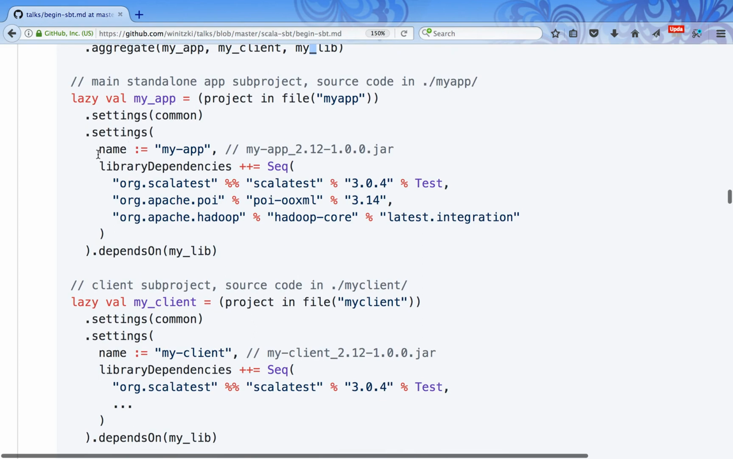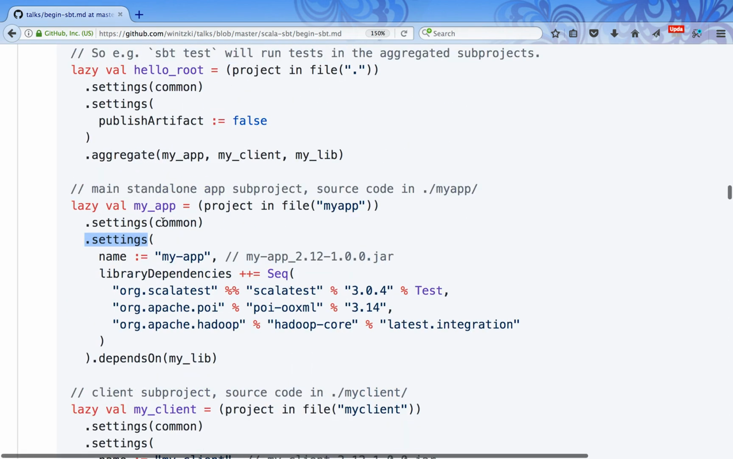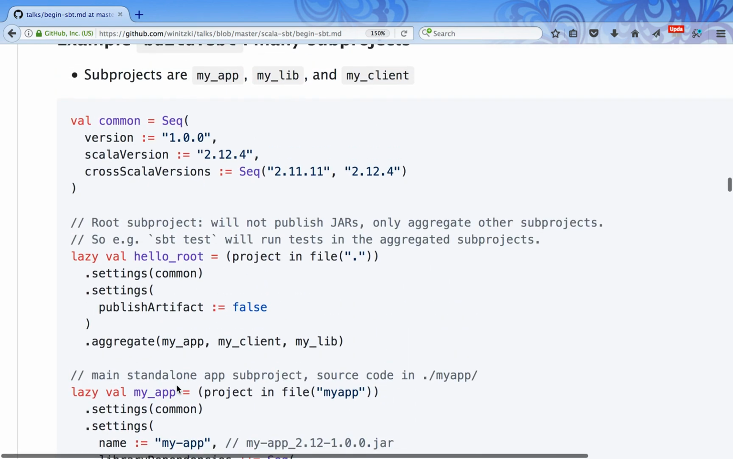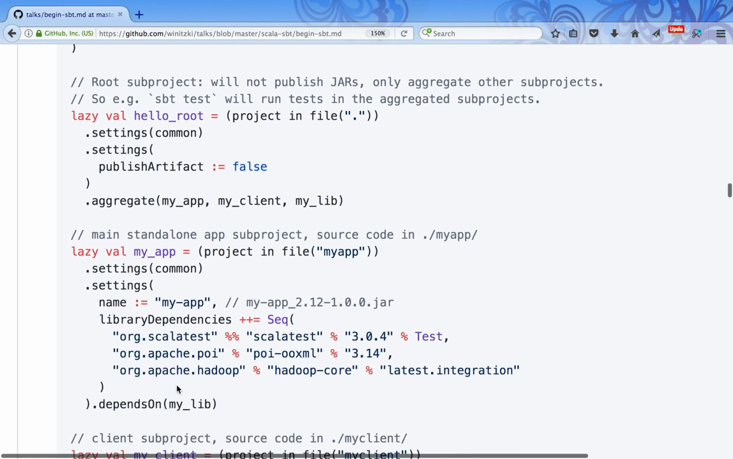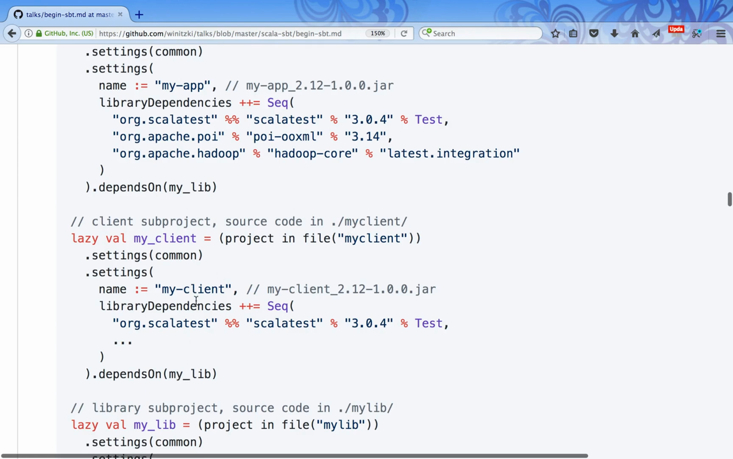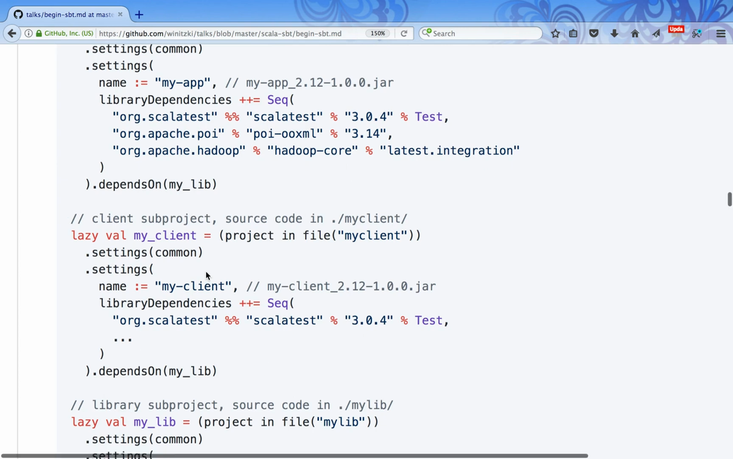Settings, so .settings is what you say, and then you can write version :=, name :=, libraryDependencies :=, and then look at how I'm using this common. Common is just a sequence, so I just put that in here, and that works just as if I wrote these 3 lines in here after this settings. In this way I can reduce repetition in my configuration and make it cleaner. So finally, the client is similar. Each of these subprojects can have different settings, different library dependencies, even different Scala versions or options for compiling.